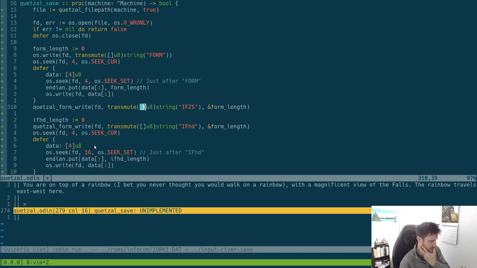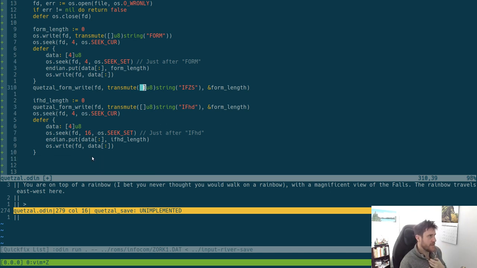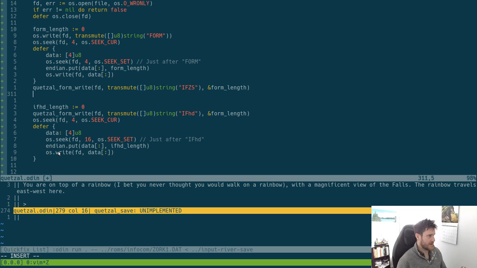It's kind of annoying because it would be good to pass in the exact moment, the exact place that you are meant to be. But that is all right. So I guess I can do a form start, and this can be os.tell.